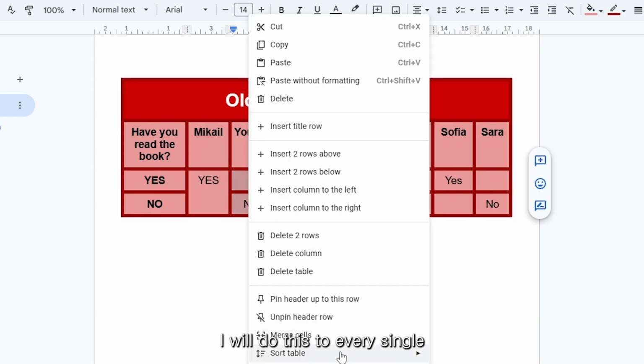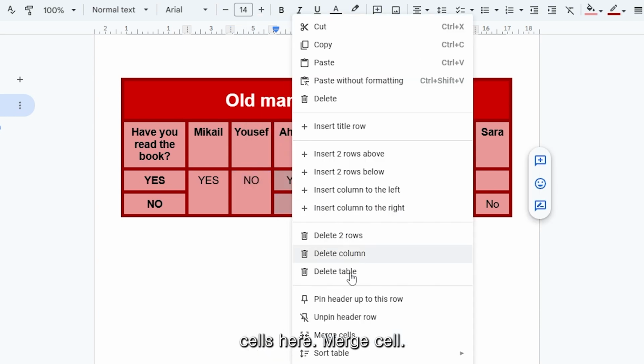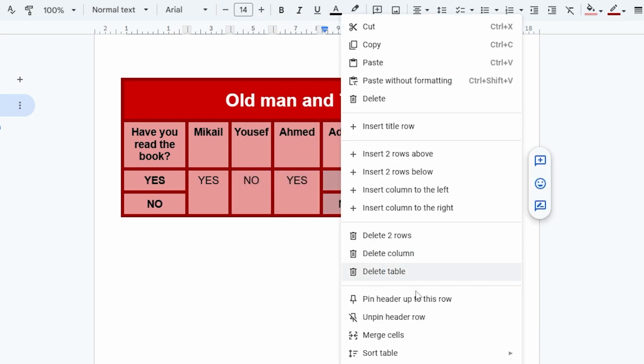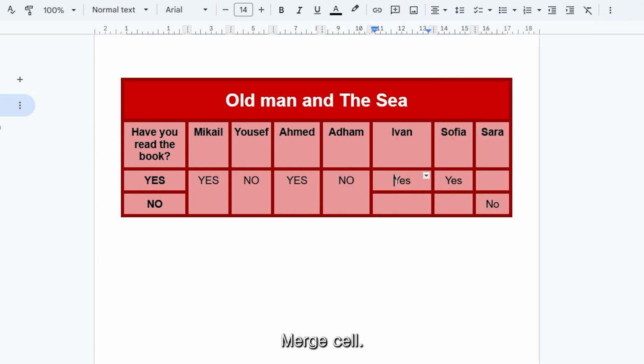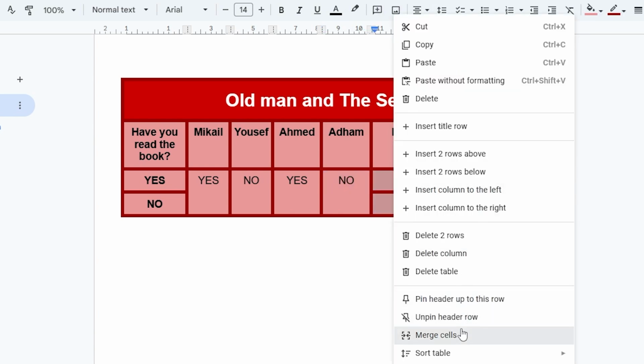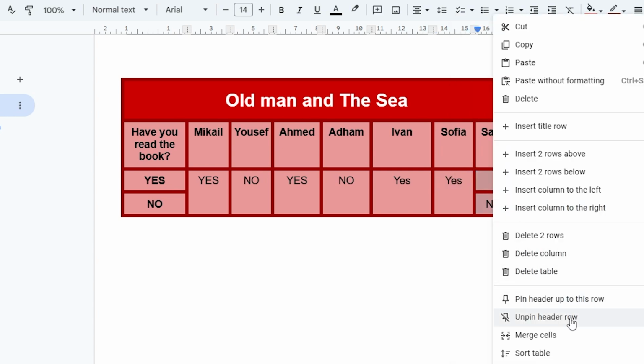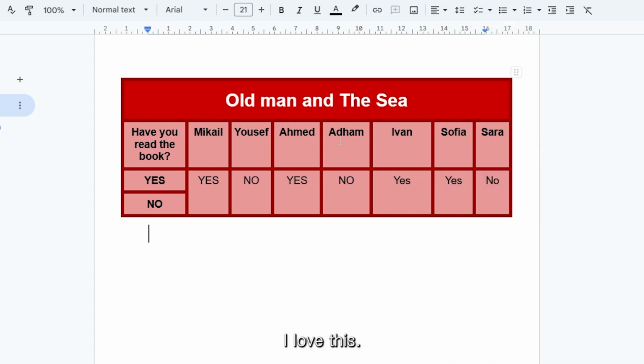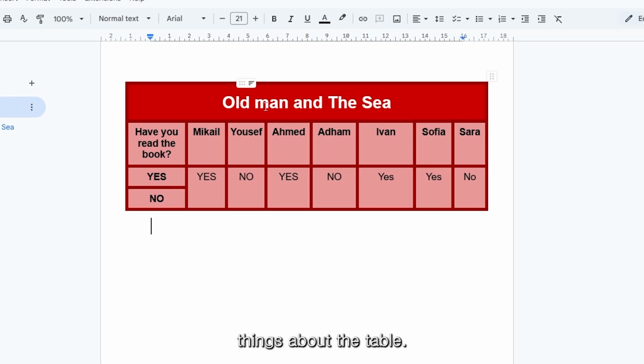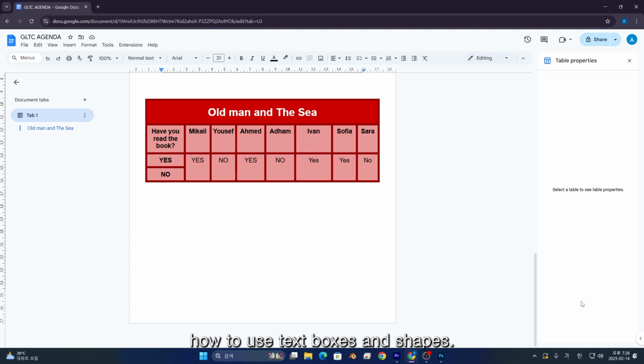I'll do this to every single cell here. Merge cell, merge cell. I love this. And this was about the basic things about the table. And now we're going to learn how to use text boxes and shapes.